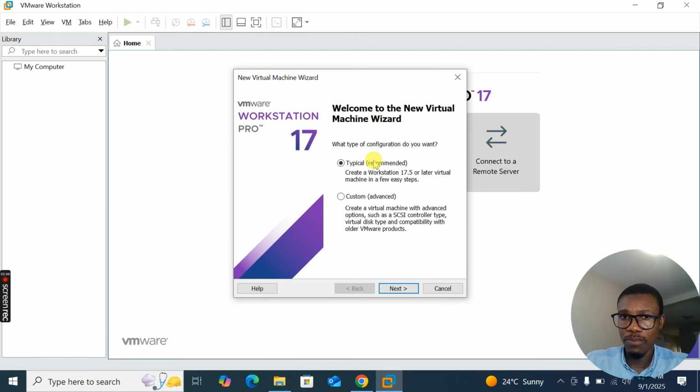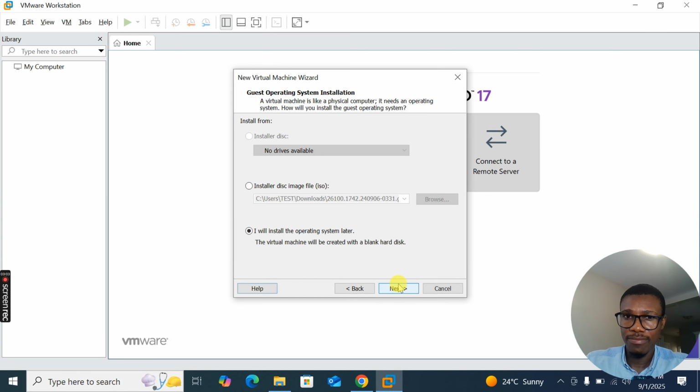All right, now it brings you to this page. It wants to know if you want to do the typical virtual machine creation, or just want to go with the custom, which is the advanced setup. That's if you know what you're doing. But let's just leave that and go with the pretty basic one, which is the recommended one. Make sure you tick this box and click on next.